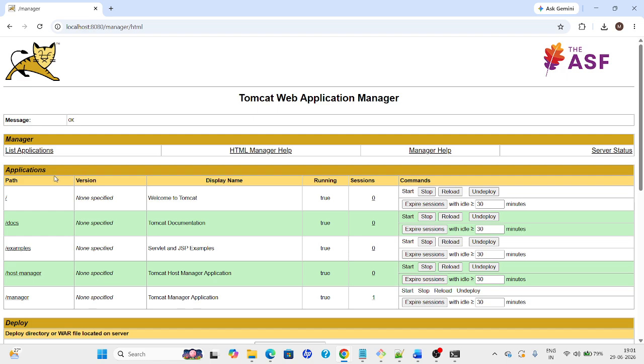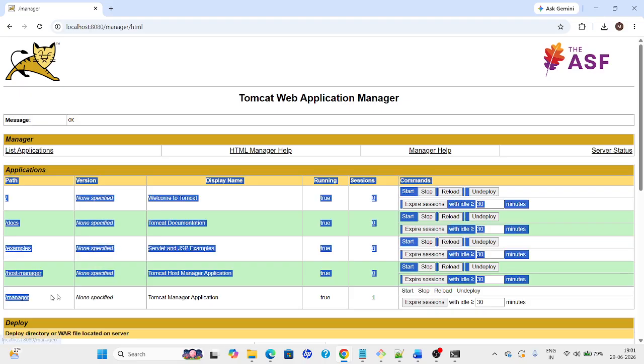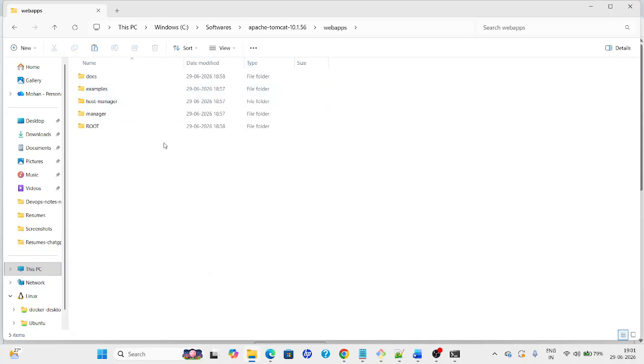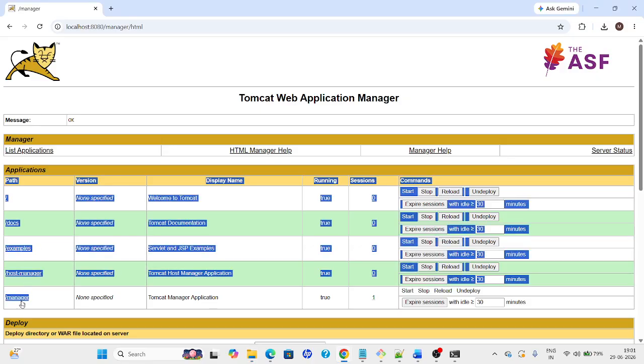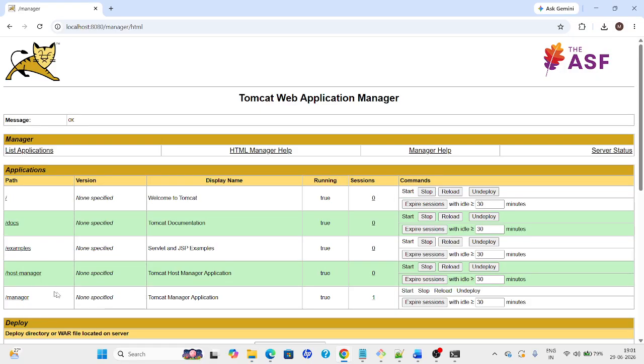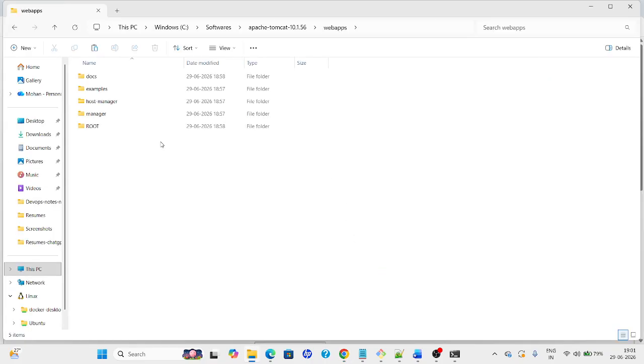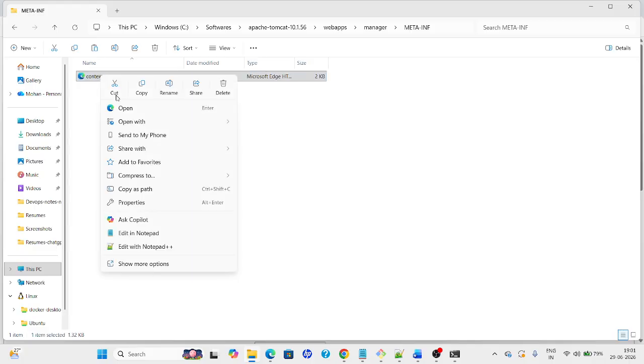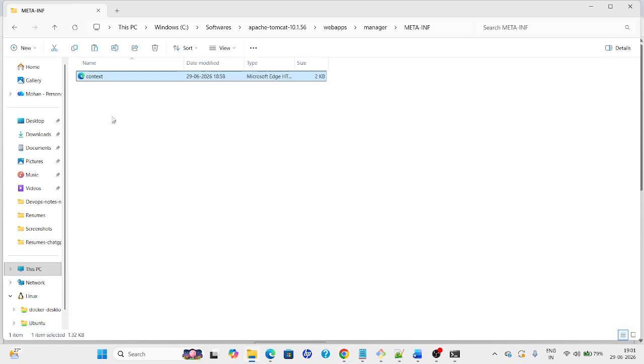The user credentials I have given. So this is how it will look. See, these are the files which are available in the webapps directory. This is the webapps directory: docs, examples, host-manager, manager, and ROOT. So if the manager is available, then only we are able to log in. Otherwise, it is not possible. And if you want to change anything inside the manager, we have META-INF, context.xml. There we have to change it. But here it is already working fine.